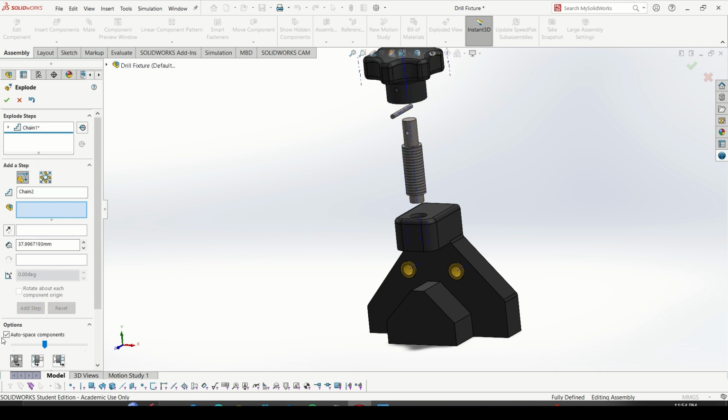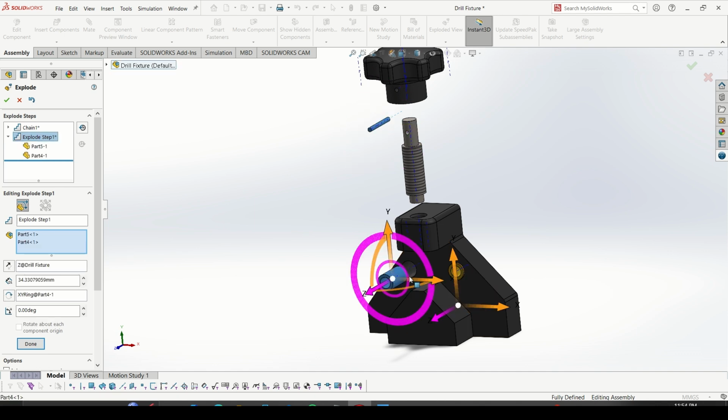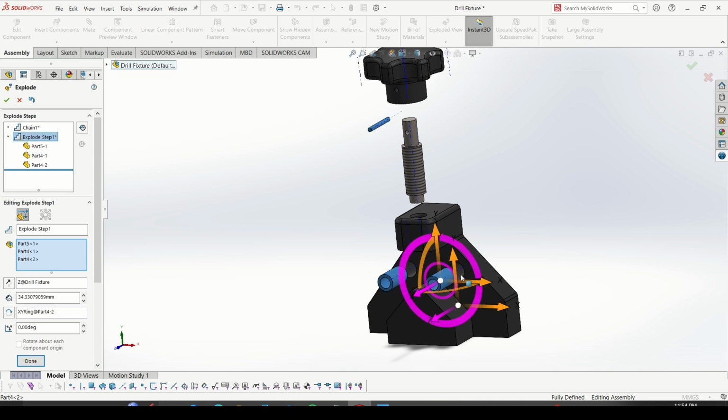To make the process easier, you can turn on the Auto Space Components After Drag option. This feature helps to evenly space out the components automatically. To enable it, check the Auto Space Components After Drag box in the Exploded View Property Manager.